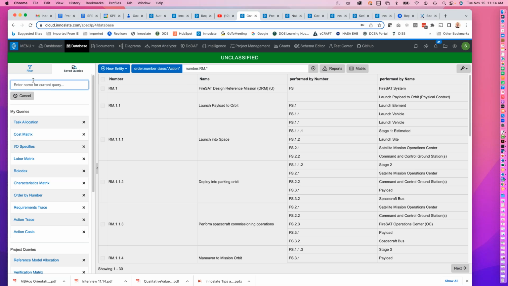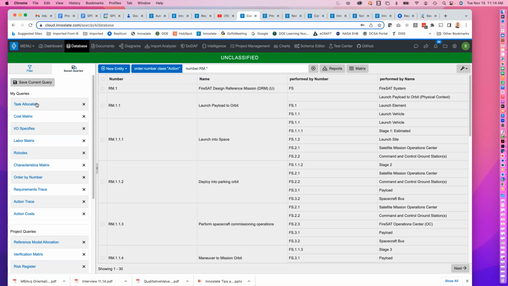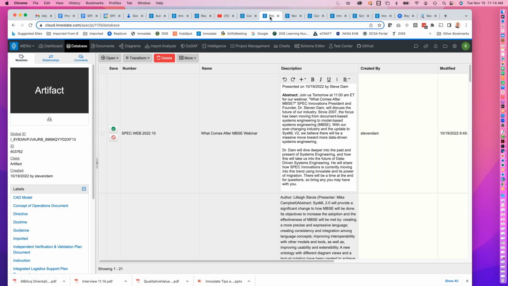And again, if you start typing, and I'm the owner of the project, so I have it here. And so I can save it to the project or save it just for myself. And the last thing was the description field. So let me give you an example of that. So here's actually something we do for ourselves in the database view. We actually capture the abstracts from these webinars and then put them in here so we can go find them again. So now if we have a topic of interest, we'll be able to search for it.